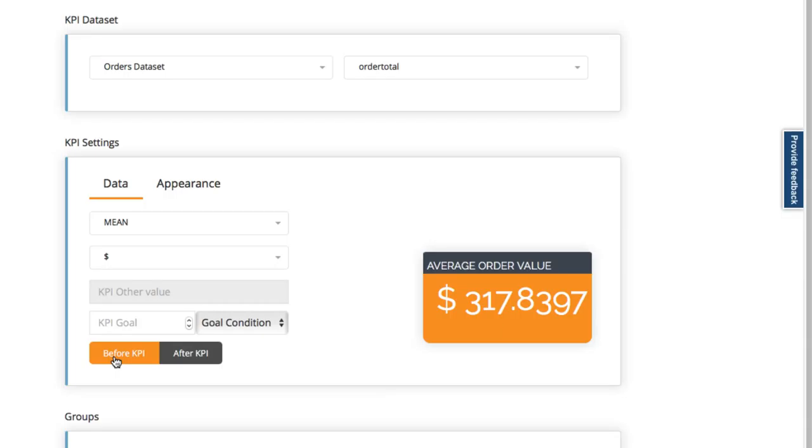Great, so we can see our average order value is about $317, but what's the goal value? Well, we were looking for $300, and obviously anything over that, so we'll choose greater than. And now that's shown under the primary value, so we're $17.84 over our target, which is 5.9% over our goal.